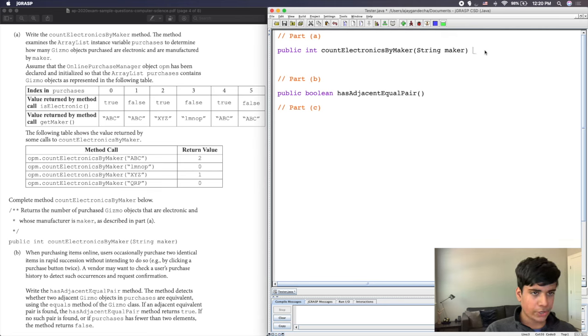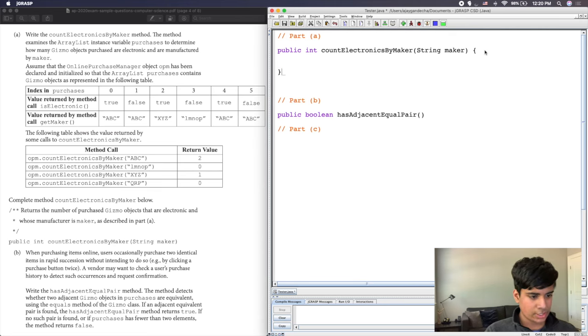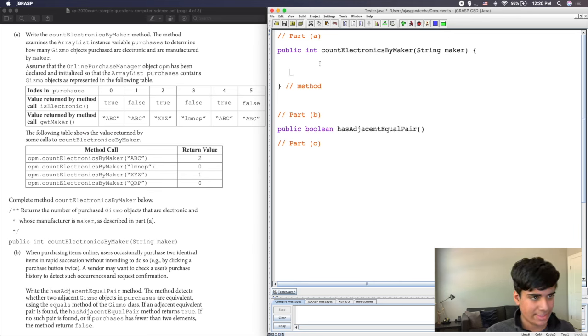So we can go over to our code, and I can do an open and close curly brace and add a method comment just to specify that this closing brace is the end of my method. It's just more for readability. It's not a necessary thing. All right, so the first thing that we need to do is, because we're trying to return a count, right? We're trying to count how many gizmos are actually of this maker and that are electronic.